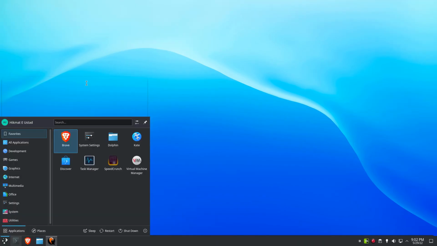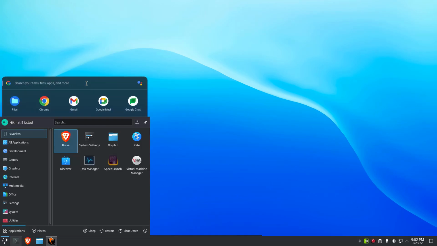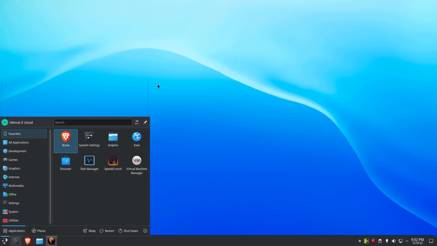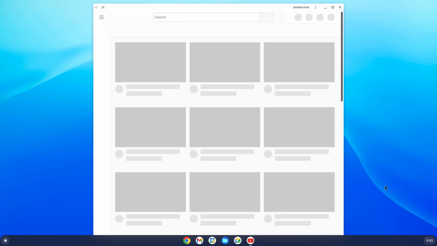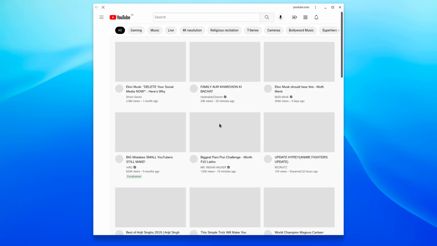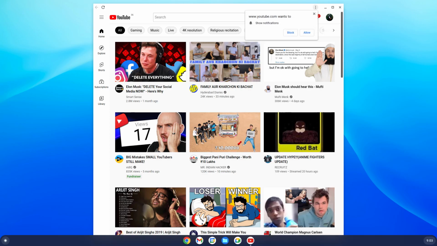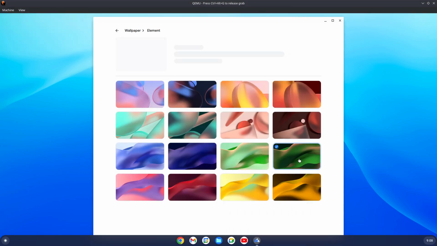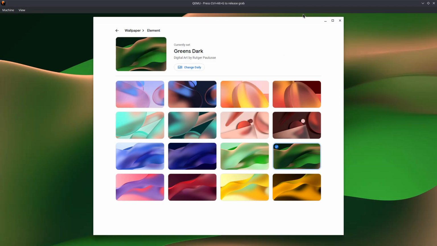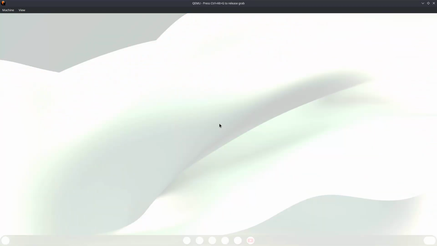I'm just going to show you some things. See, I'm still on my Linux machine and I'm going to show you some things like my network works and everything. So it's a fully functional machine. The shelf and the start menu are a little flickering. So YouTube loads up. So we have network. This is my YouTube and I'm going to change the wallpaper too. So yes, I changed the wallpaper and that's about it, guys.